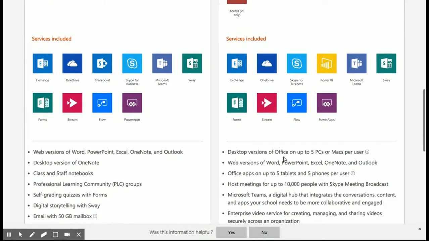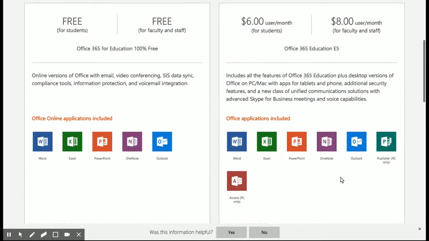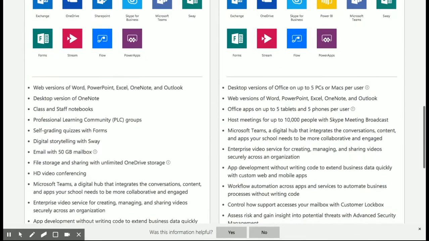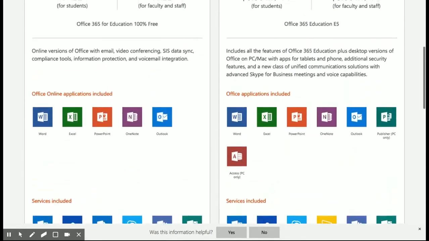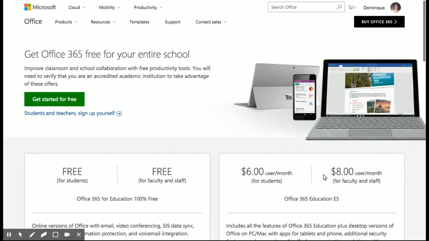With this version, you can download Office onto 5 PCs or Macs per user and onto 5 tablets and 5 phones per user. So every single student could have a copy of Office on a school computer, on a home computer, on a phone, on a tablet, on many different devices for that one price of $6 a month, which is not really very much. But you don't really need to make that decision just yet.